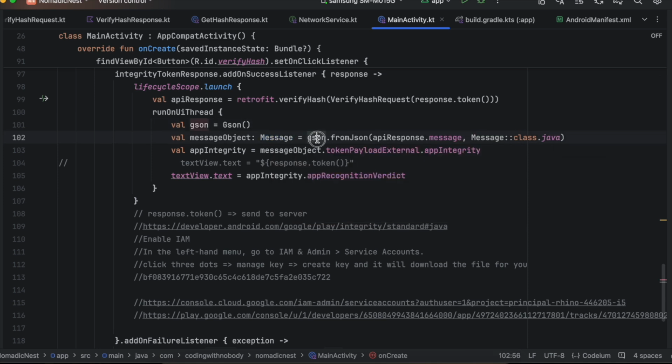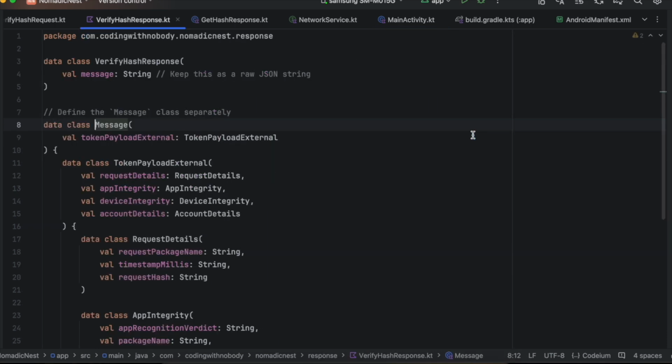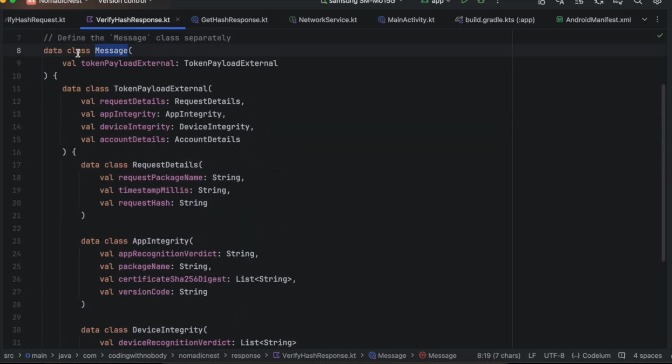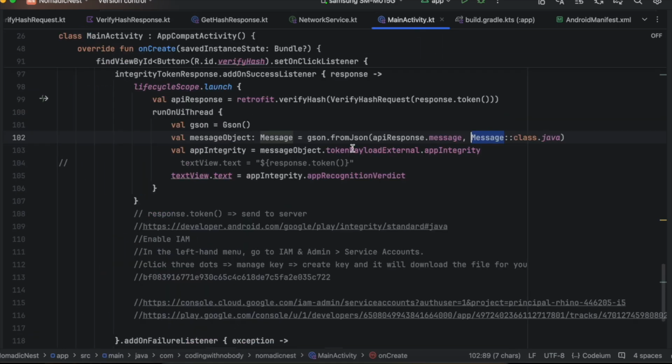And then we just do json.fromJson, pass our apiResponse.message, and we just convert this string to the Message class. If you remember, just to show it to you, this is the Message class which we had over here, which has all this data. Okay, so that's what we are doing over here. If you have a better way, do let me know in the comments.